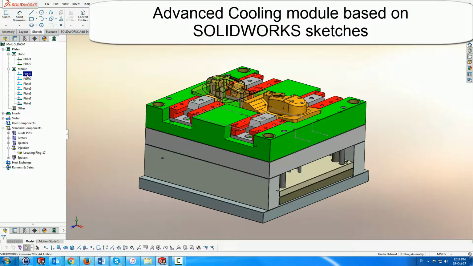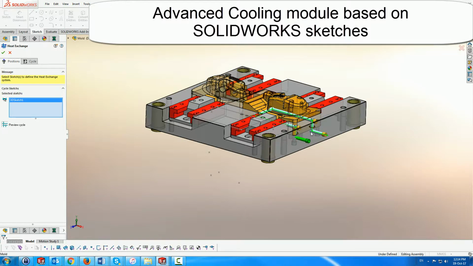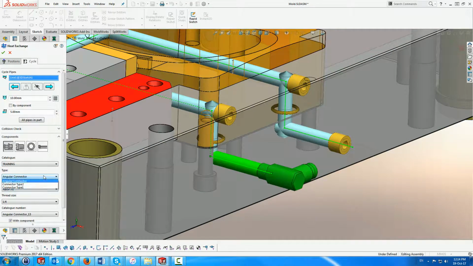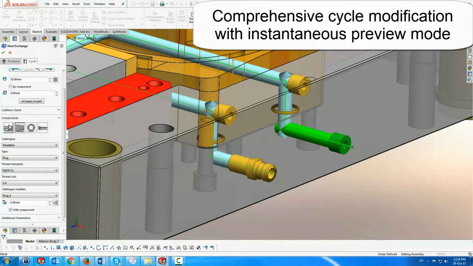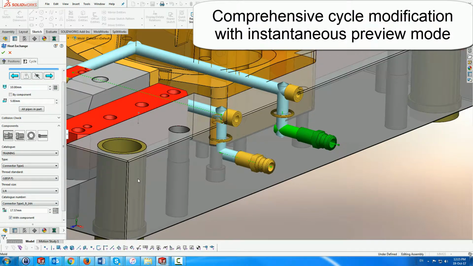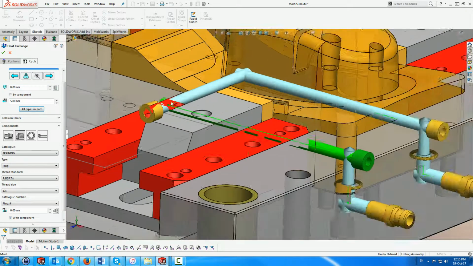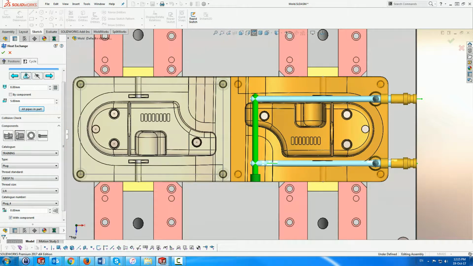The cooling module speeds up the design process by sophisticated analysis of the input sketches, suggesting coherent pipes and components while allowing you to make final adjustments where needed through a dynamic instantaneous preview mode. We modify the pipe diameter to 8 mm for all the pipes in the core insert. Here we extend this pipe to both ends.